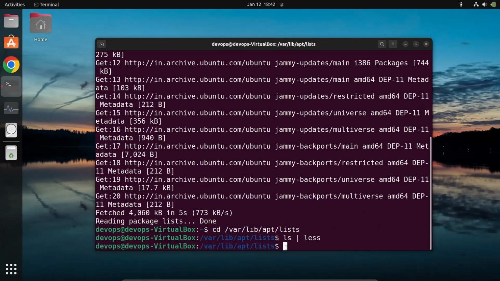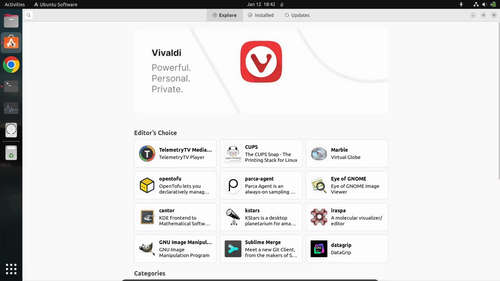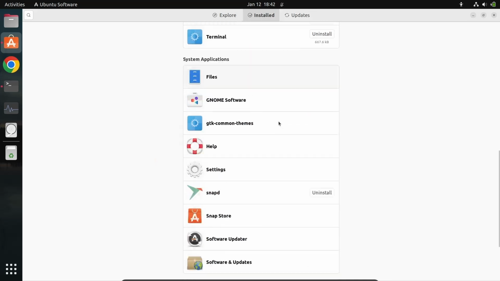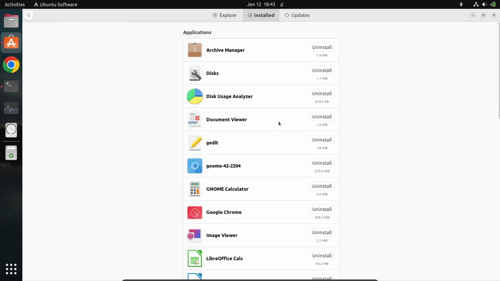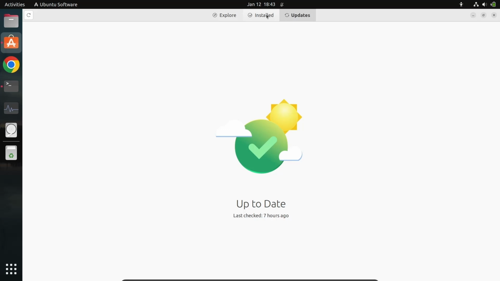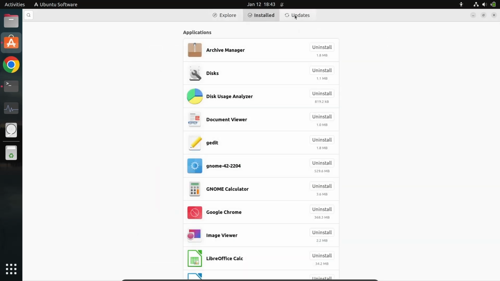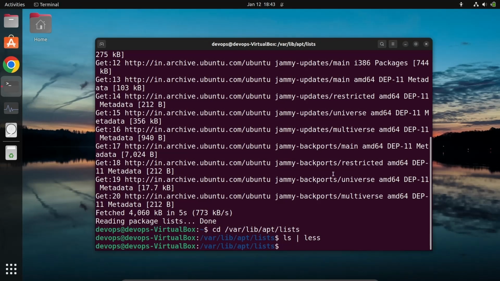Now how can you upgrade any app? We have updated our cache, but suppose you have an app installed, how will you update it? For updating your app, you can get a pop-up in the Ubuntu Software app, which is already pre-installed here. There is an installed section, and from here you can uninstall it, but uninstalling from here is not recommended. I will tell you how you can uninstall via terminal. It will also tell you if any update is available for these apps, and it will update it. So that was the upgrade from your GUI.